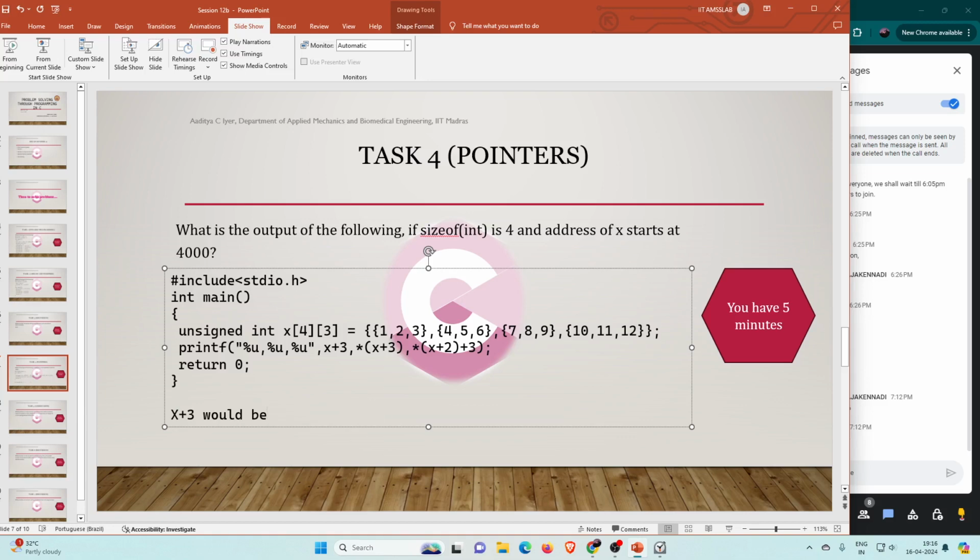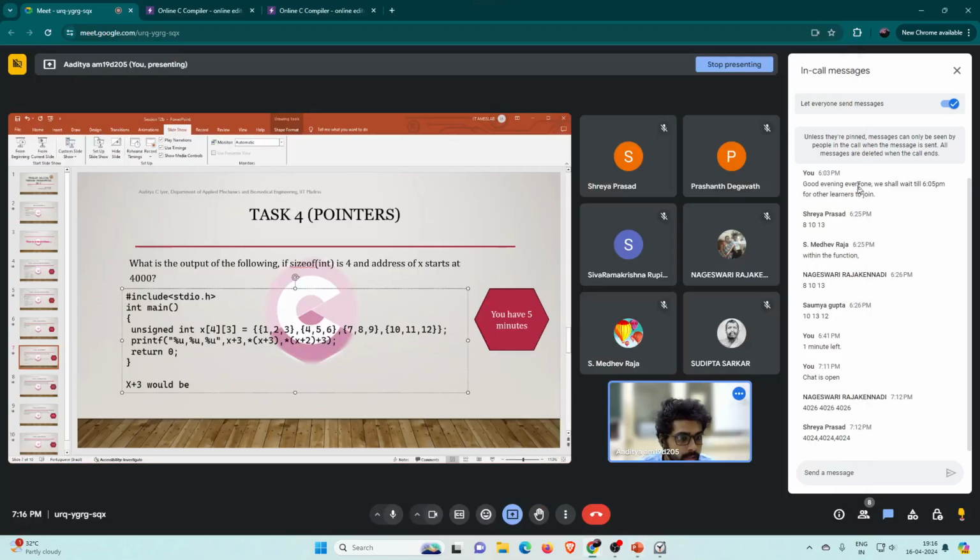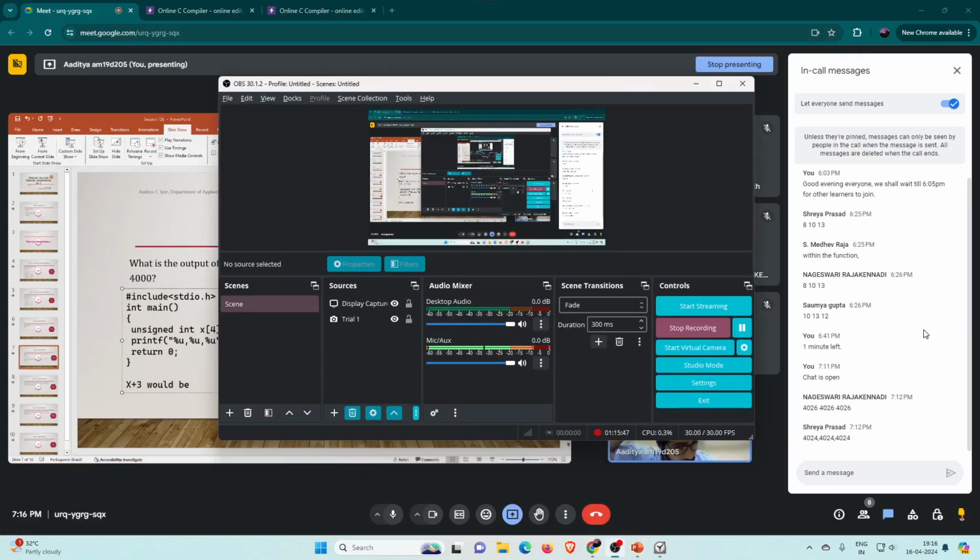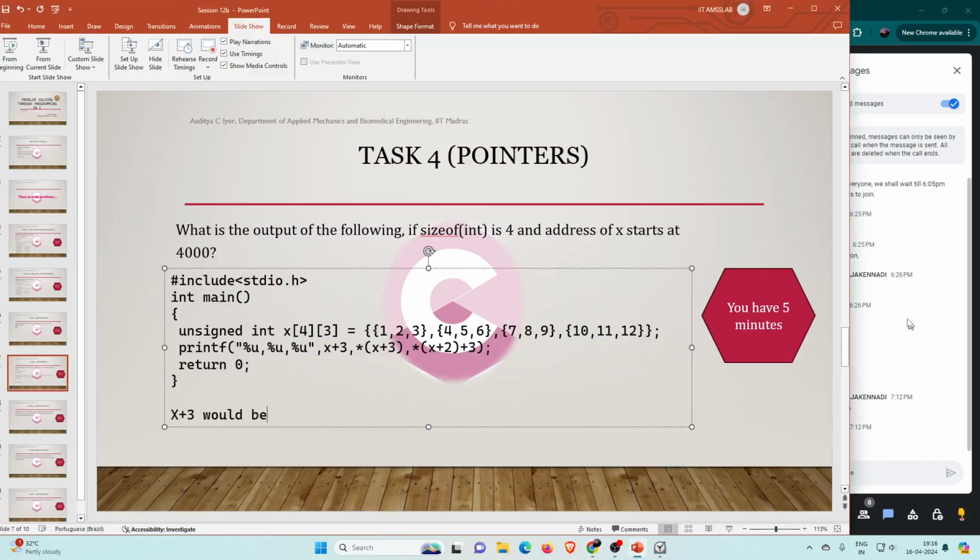Since it's a 2-dimensional array, this plus 3 would mean I'm increasing the row by 3, and since it's unsigned int, it means the address here, and this is also the same. So the second one would also be 4036. And now the third one, x plus 2.